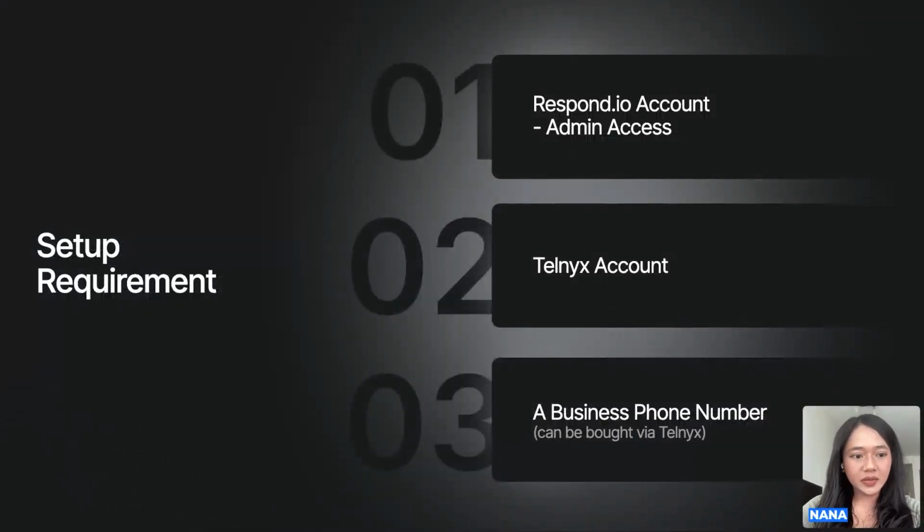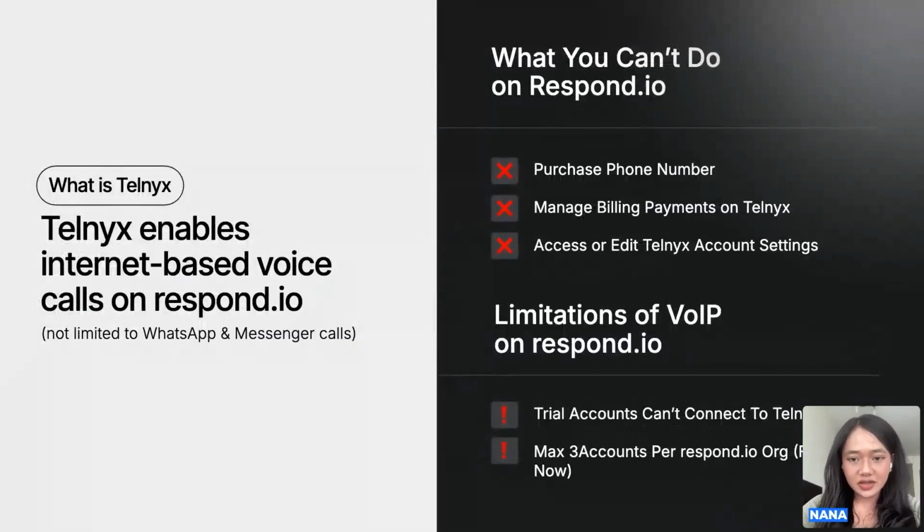Now, to set it up, you will need three things. First is definitely a Respond.io account with admin access. You'll need this to connect the Telnyx channel and complete the setup. Secondly, you will need a Telnyx account, which I'll show you in the live demo how to get. And last but not least is a business phone number, which I will also demonstrate later on how you can buy in the Telnyx portal. Once you've connected your number, you're good to go. Your agents can start making and receiving calls directly from the inbox.